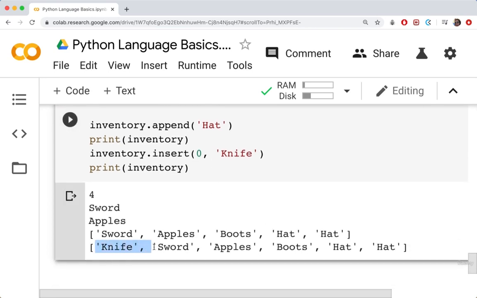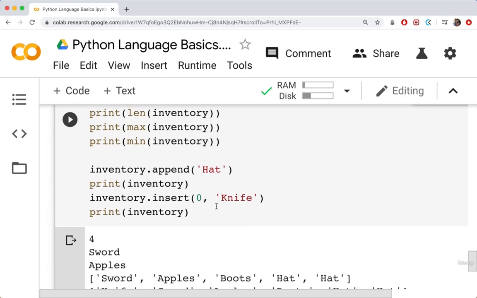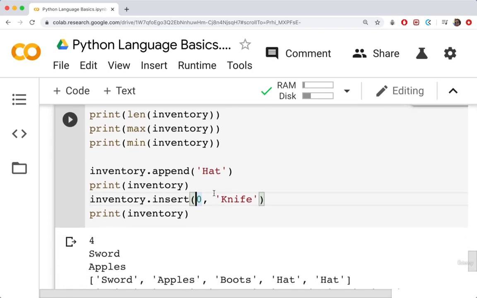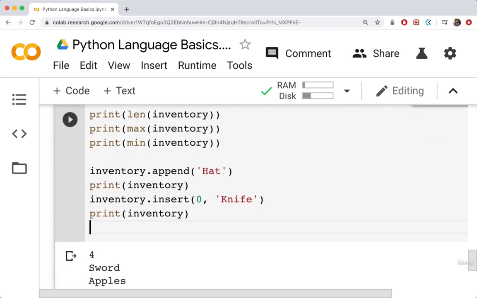Okay, you can see knife is inserted at index 0. Note how there is something at index 0 already. This goes before that index. So if I inserted at index 1, it would be here before apples. Index 2 would be right here. Okay, cool. So that's adding and inserting.